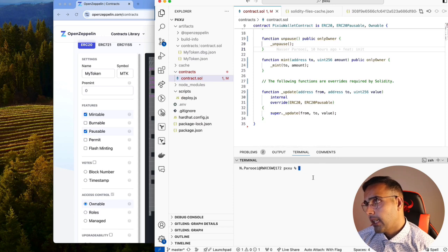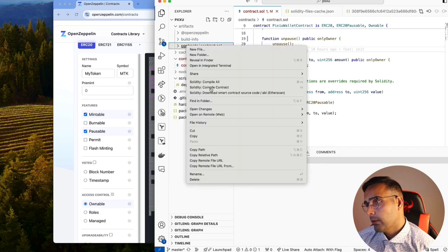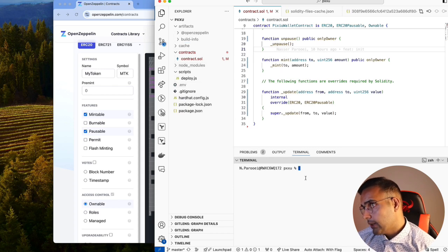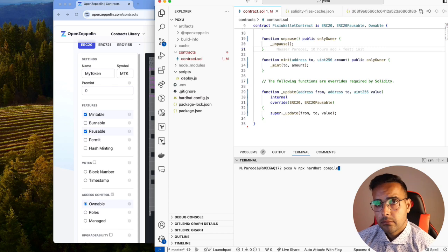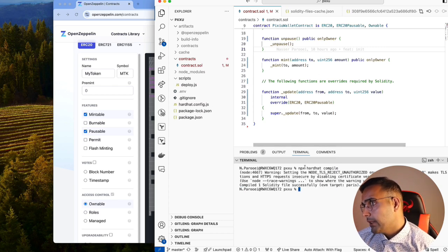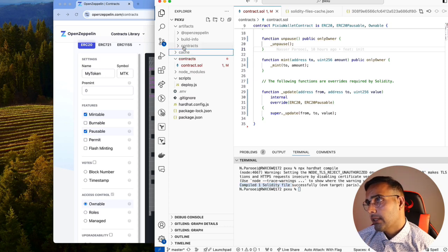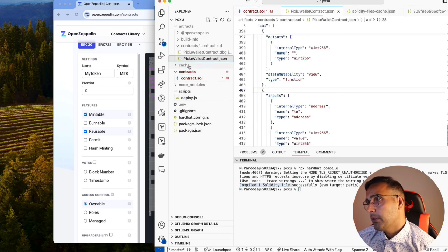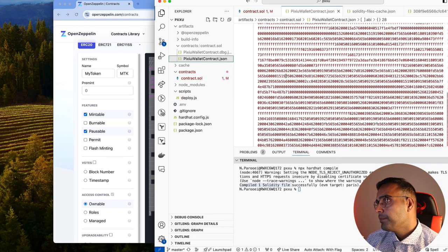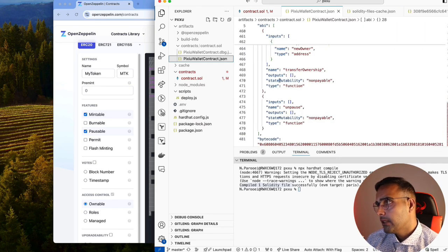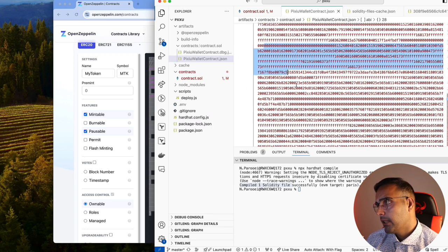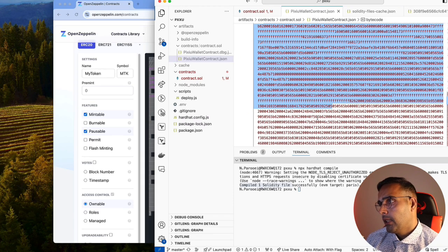So let's try. First, let's remove the old contracts folder here. And npx hardhat compile. Let's see. As you see, compiled one Solidity file. And if you go to contracts, now you can see PixelWalletContract. As you see here, this contract is a JSON object with a lot of bytecode that we cannot understand, but we created it for the blockchain to understand. Then we need a way to deploy it.